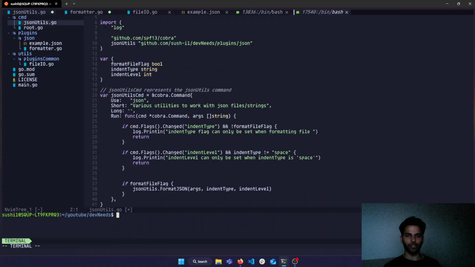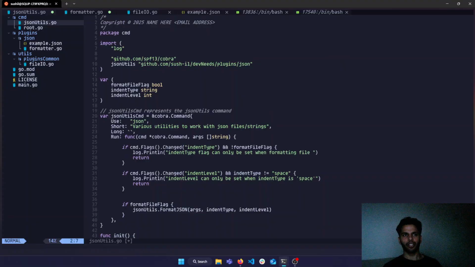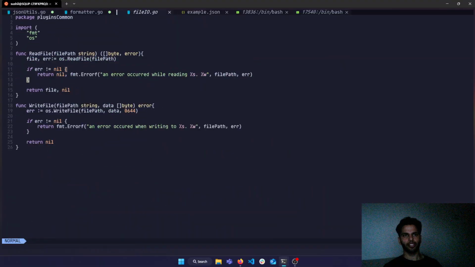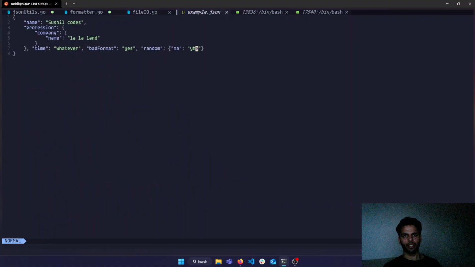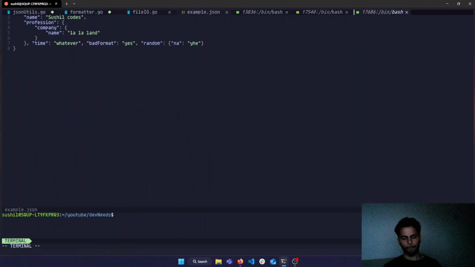I actually want to go to the JSON file first. There we go, and then open the terminal. Let's say go run main.go JSON. That's that format. Do we want to give it an indent level or not is the question. Let's start with an indent type of tab. Let's try that.